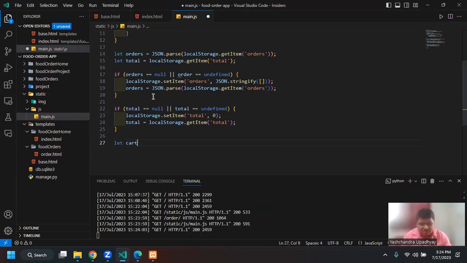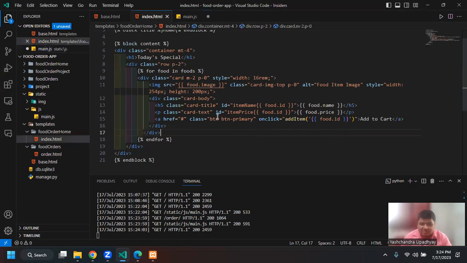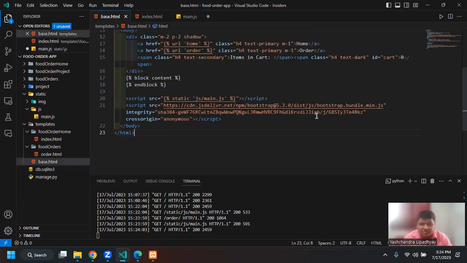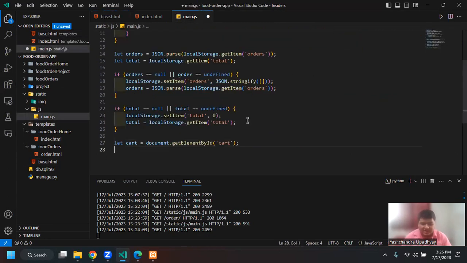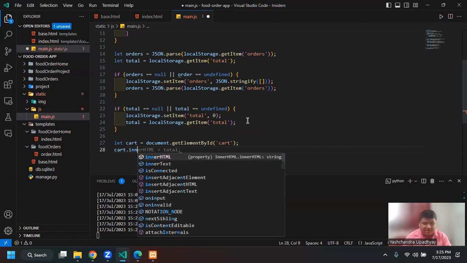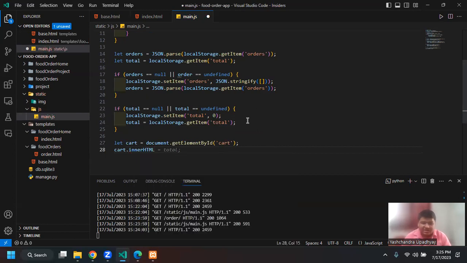So let cart equal to document.getElementById cart. So remember we have, where was it? Yeah, so I have an ID of cart, and that is what I am targeting. Then I will say cart.innerHTML. So in the innerHTML, what I want is to store the length of orders. So let us say currently I have 0 orders, so I want the cart to show 0. But if there is 1 order, I want the cart to show 1.